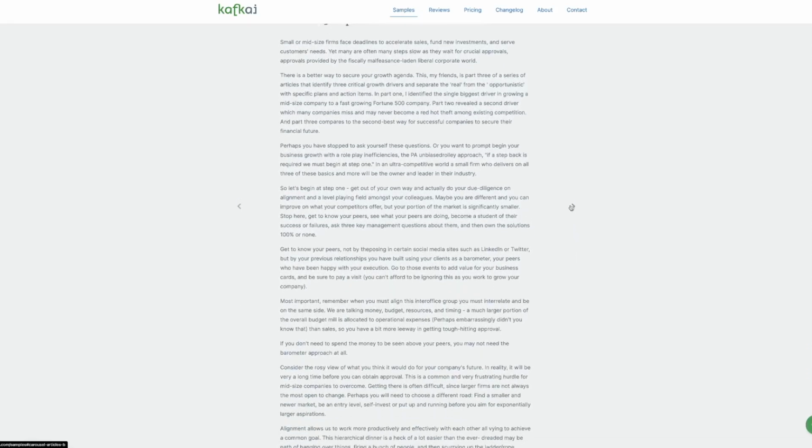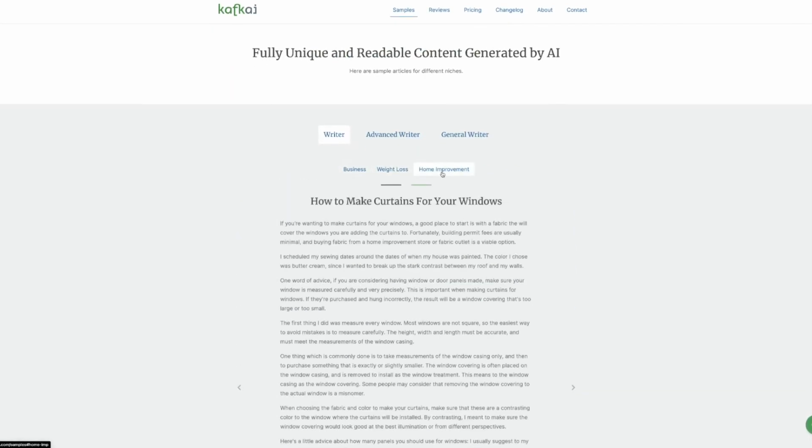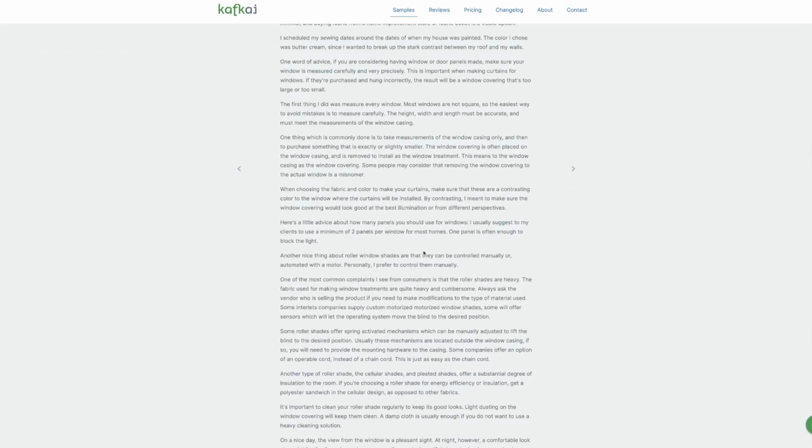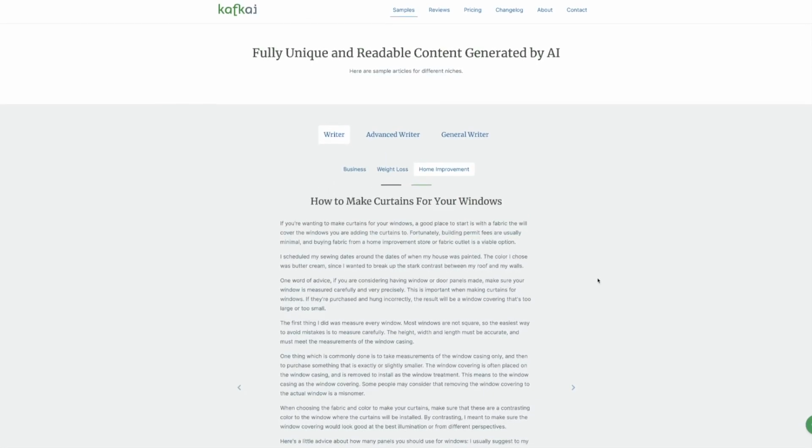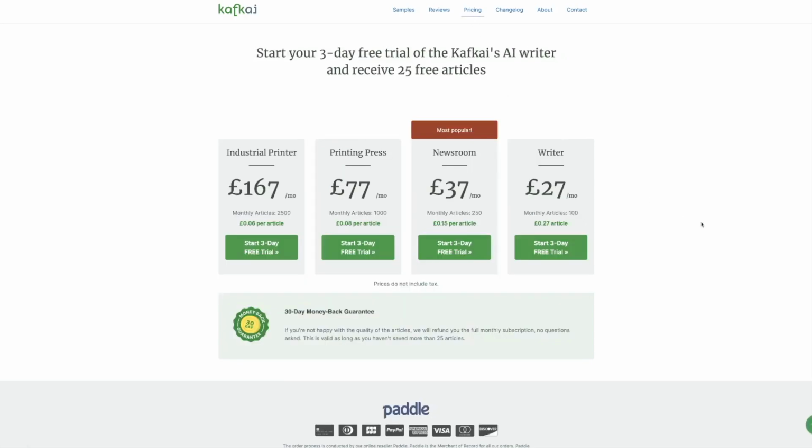You can see some examples here. And you can see their weight loss, home improvement. And this is long form content that the actual tool has generated itself. So again, it is being aimed at long form content and be able to create original, unique content. And you can see the pricing structure here is relatively similar to some of the other ones. You can see here, it's in British pounds at the minute because I'm searching in from the UK. You can see here, $27 a month, and that's up to 100 articles. And then $37 a month, 250 articles, etc. There is a 3-day free trial with this tool, and it does have a 30-day money-back guarantee.